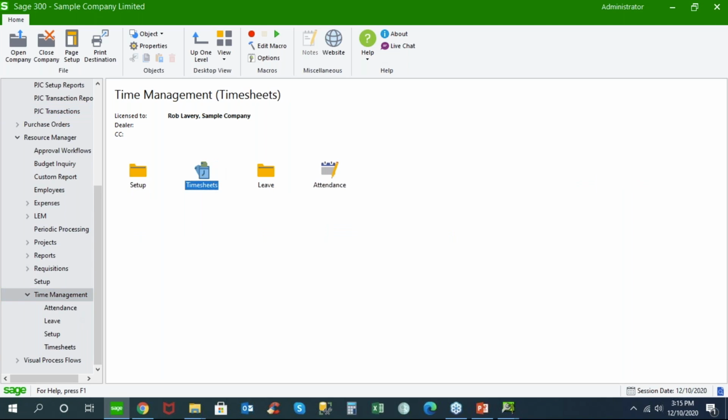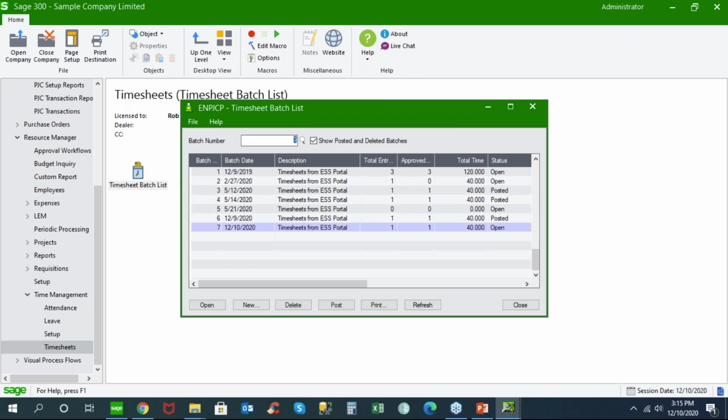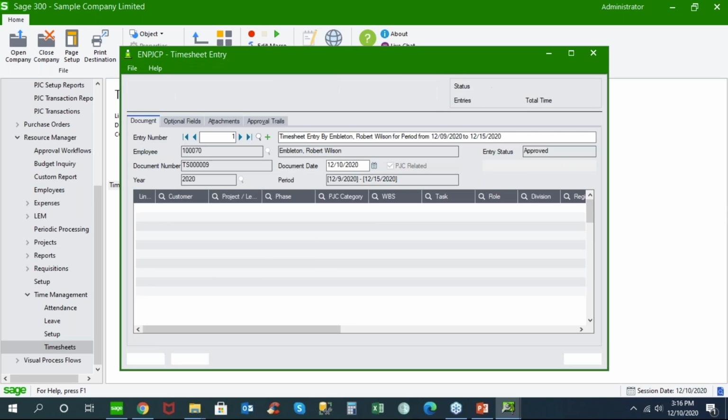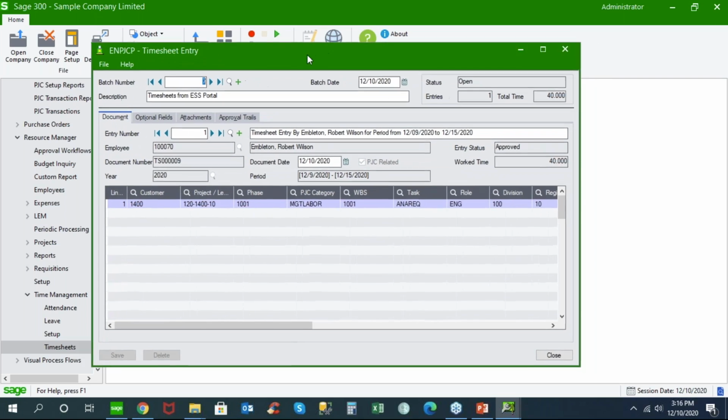So when I come to my timesheet back office batch list, that timesheet has already been set up in Sage 300. So there's no rekeying, there's no import export. It just simply creates the batch automatically because it's one big system. So the timesheet is being identified as coming from the ESS, or Employee Self-Service Portal. And when I open up the document, you'll see that all of the details from the portal have been captured and set up as a transaction batch within Sage 300.